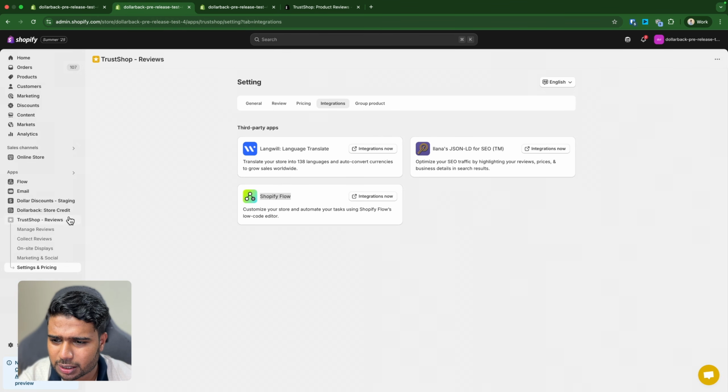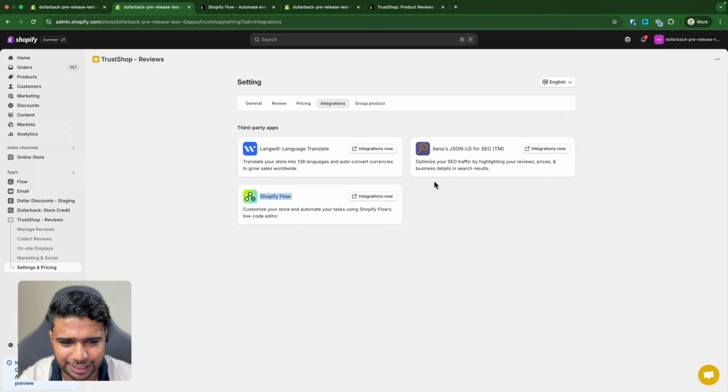And the second part is go to TrustShop reviews, right? Then go to settings and pricing, and inside that, go to integrations, go to Shopify Flow, click integrate now. I'm pretty sure it's already integrated, right? By default, it should be integrated out of the box. If there's any trouble, please feel free to hit up the TrustShop team.